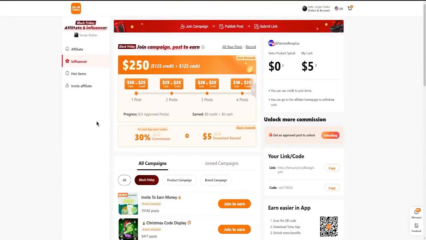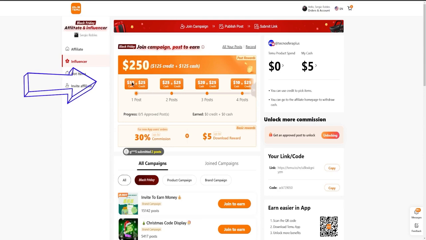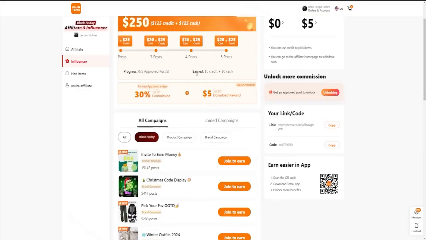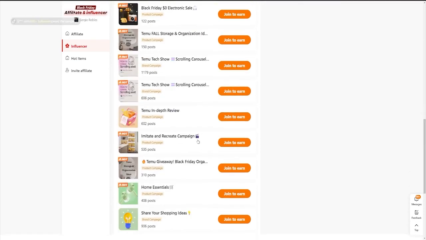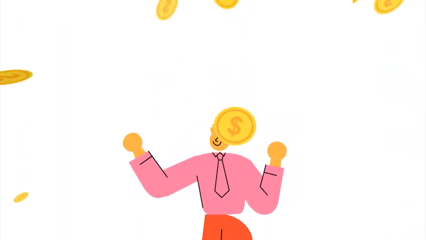Then this is for another type of person, specifically for those who have a page on YouTube, Facebook, TikTok, or Instagram. They can register as influencers, and for every post, video, or update they make, they will be paid. So, for example, if you make a post, they give you $50 in cash, meaning real money that you can withdraw, and also $25 in credit to shop within Temu. The more posts you make, the more money they'll give you. You also have campaigns that get activated from time to time. You can simply activate each of these and send posts or videos every time you join a new campaign to generate more money.